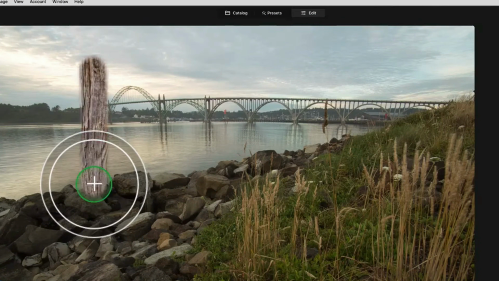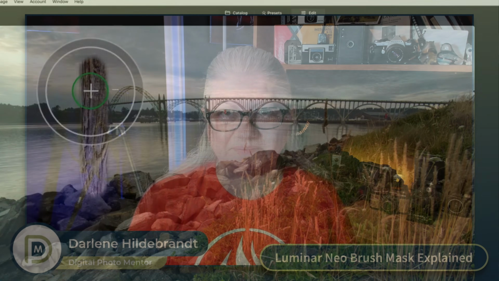The brush mask in Luminar Neo is the most flexible tool you have. It's also the easiest one to get backwards. Paint when you want the effect in a small area. Erase when you want it everywhere except one spot. Get those two confused and your edits land in the wrong place every time.